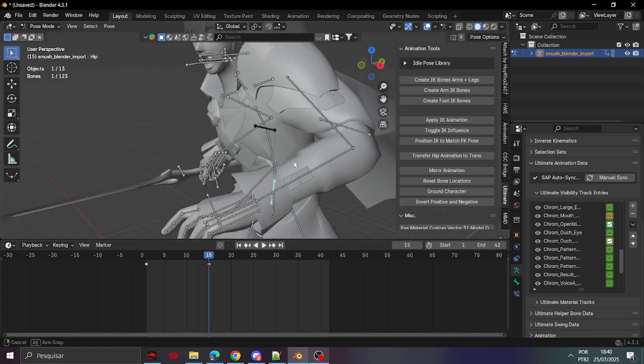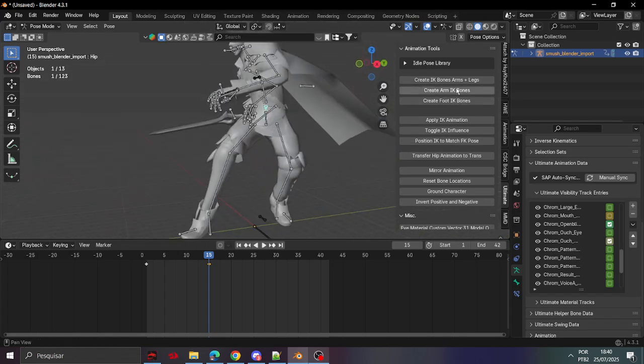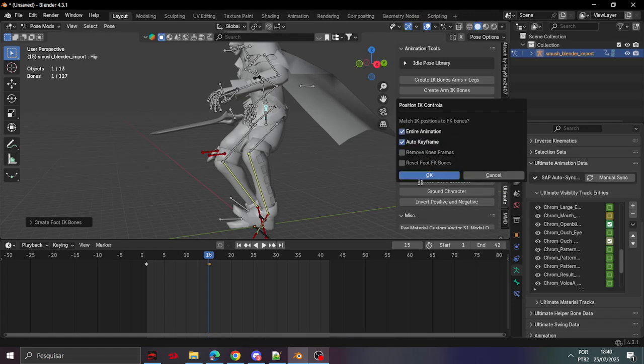Here. So I usually work with foot bones. I don't do arm keybones, but if you want to, you can do it. But I'll show an example with foot bones. So here, I create foot bones, match IK to FK. Yes. Then I usually do entire animation, auto keyframe, click OK.